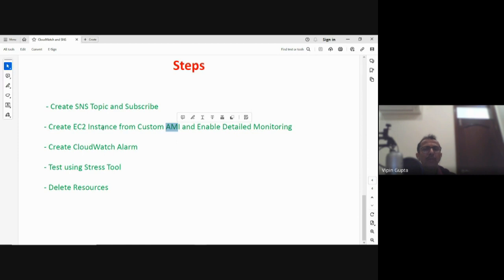And why are we going to create the EC2 instance from that AMI? Because we need the stress tool there. So I will be using that, and we are going to enable detailed monitoring there. Then create a CloudWatch alarm. Then we will put load on our EC2 instance by using the stress tool, and then we will observe whether we have received the mail or not. That we are going to do.